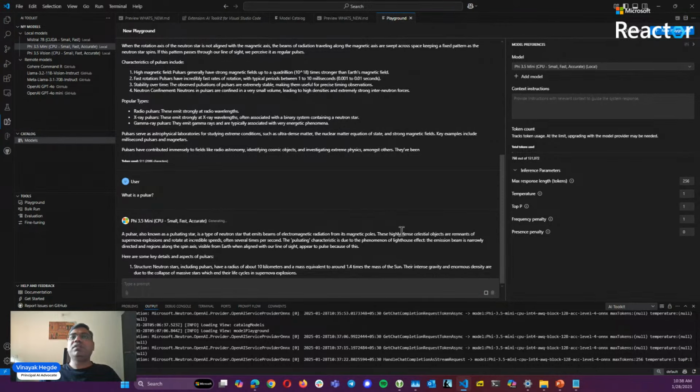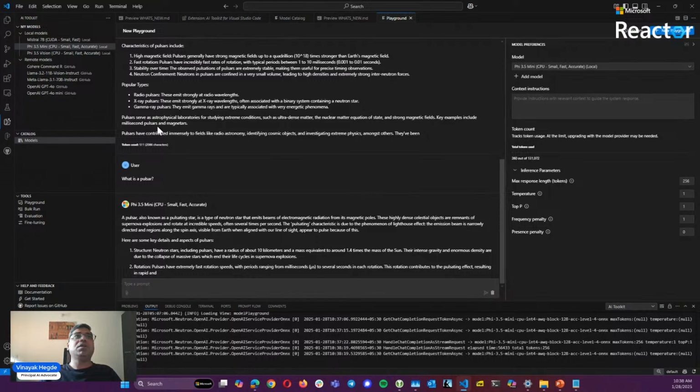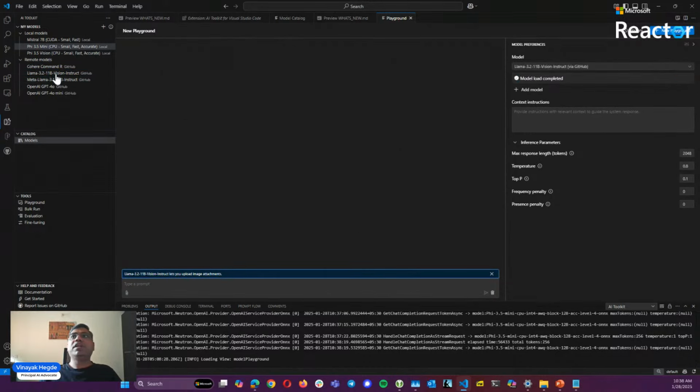The output might be truncated though, because for the sake of time, I have given it max token as 256. But typically, the answer will be longer. I can also use vision. I've already played around with Llamas. So, for example, let me use a remote model. I am using this model from GitHub. As you can see, there's a GitHub sign.